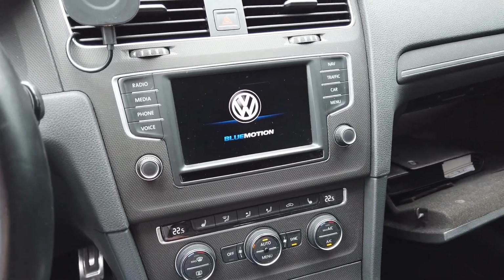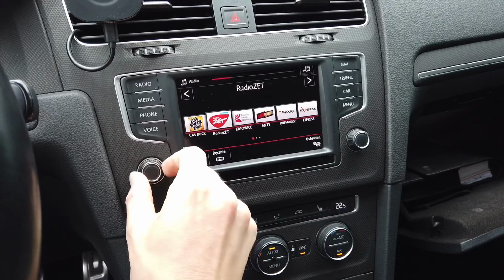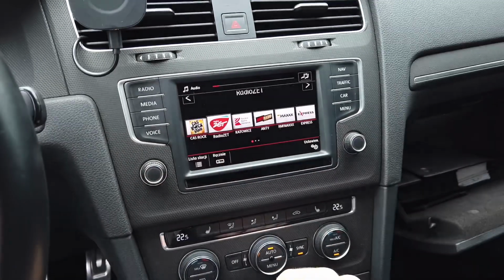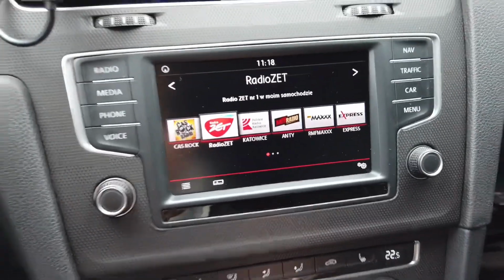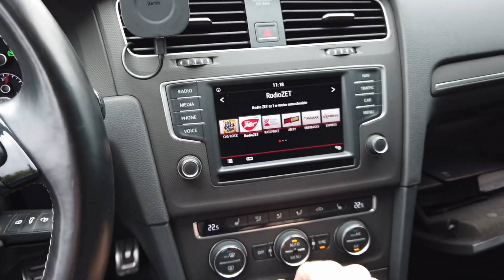We can already hear the radio, and yeah, without pressing the upper right corner arrow, we have unlocked the unit, we have completed the installation.